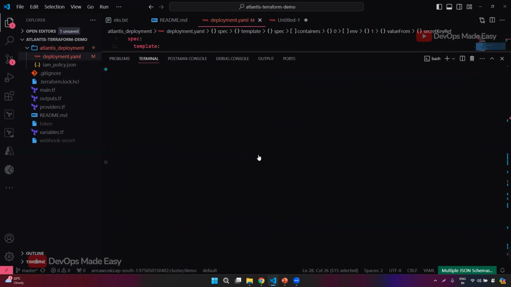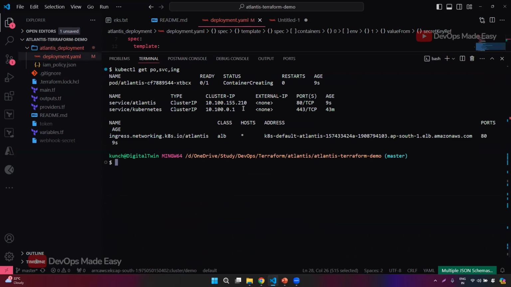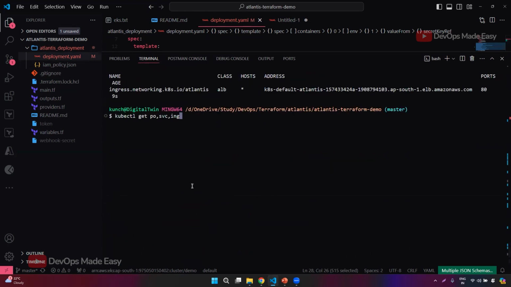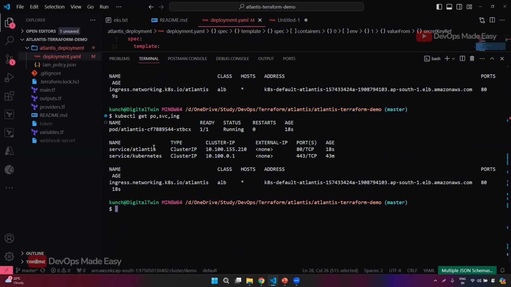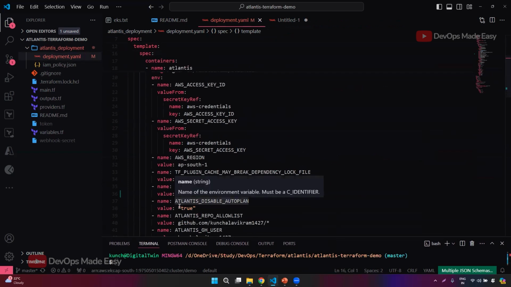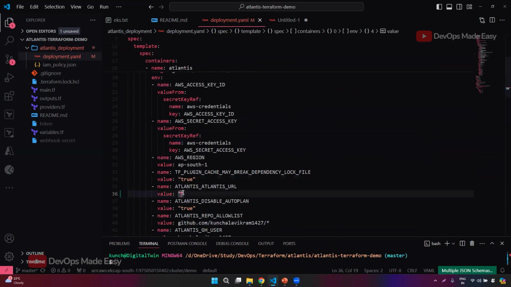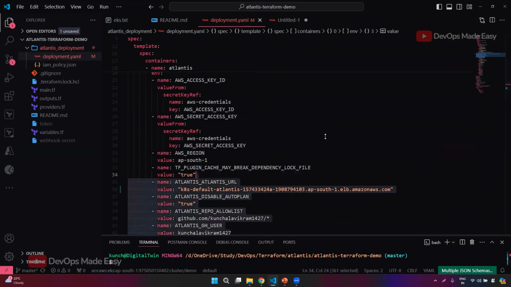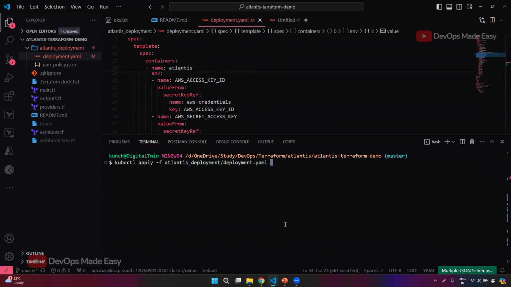It should create a pod, service and an ingress. You can see the pod Atlantis is in the creation state, it's running, and you have the Atlantis service, and also you have the ALB. So what I'm going to do is take this ALB here and update my Atlantis URL with this one. Then I'm going to apply this manifest file again.